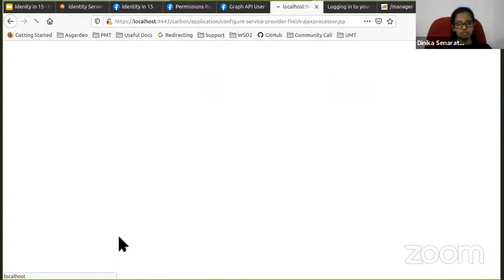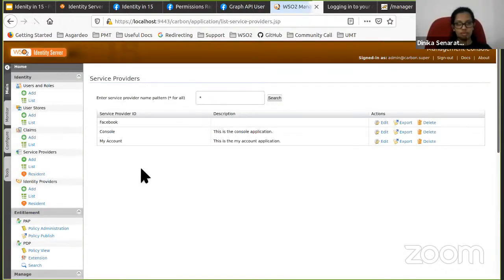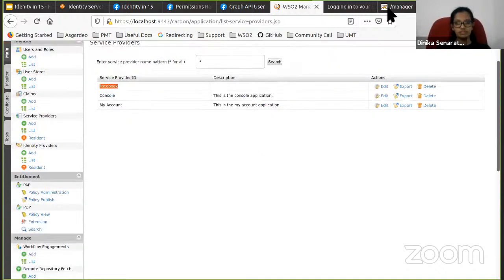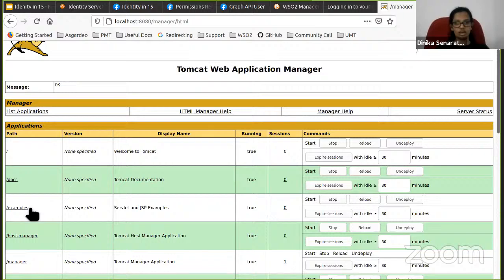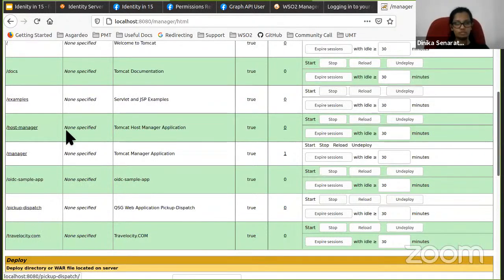Okay, now the sample application that I have named Facebook has Facebook as the login option. My sample application is deployed in Tomcat. It's Pickup Dispatch, which is a default sample application that we usually use in Identity Server. If you refer to our documentation, you will find the details on how to configure this sample application as well. Okay, so now I'm going to open this in a private window.